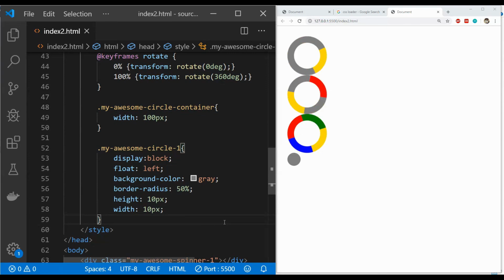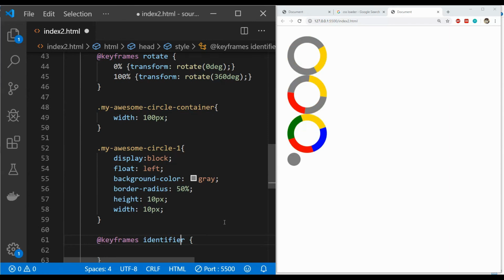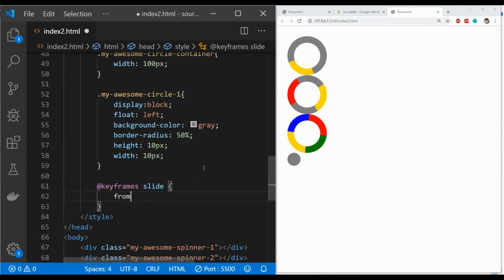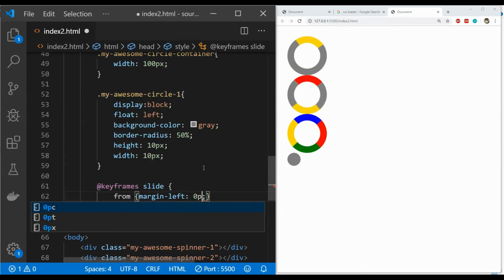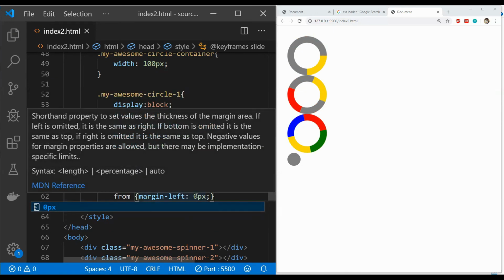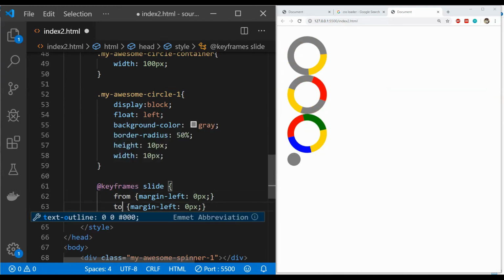And now it's time to provide the animation information. For that, first we will create the keyframe element, and let's just provide the name as slide because we are going to slide this circle left and right. First we need to provide the initial value, so this can be done by providing from and then margin-left and providing a value of 0px. So this means that at initial position the margin-left is going to be 0px, and the final position of this animation is going to be when the margin-left is going to be 60px.